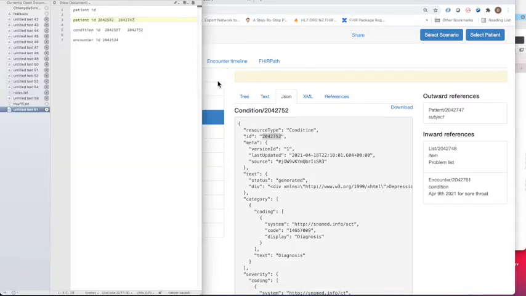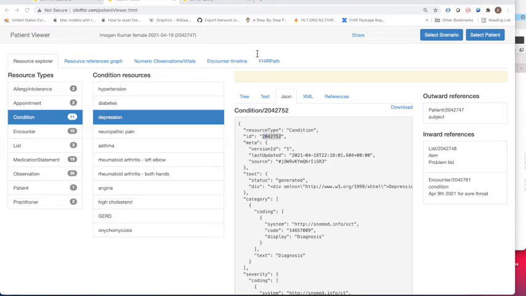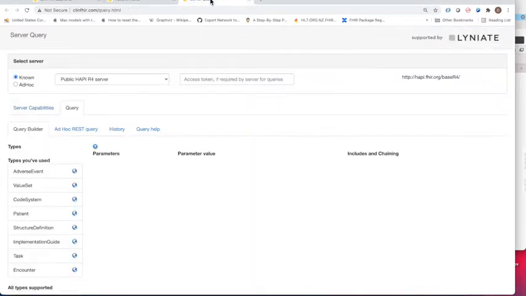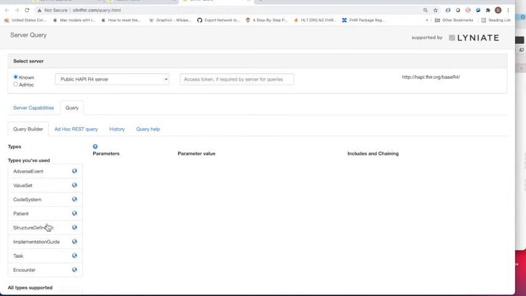Right, so now that we've done that and we've created some sample data, then let's go and take a look at it through the server query. So again, I come in here, I make sure that I am set to the same server, and I'll start by just doing a simple query.